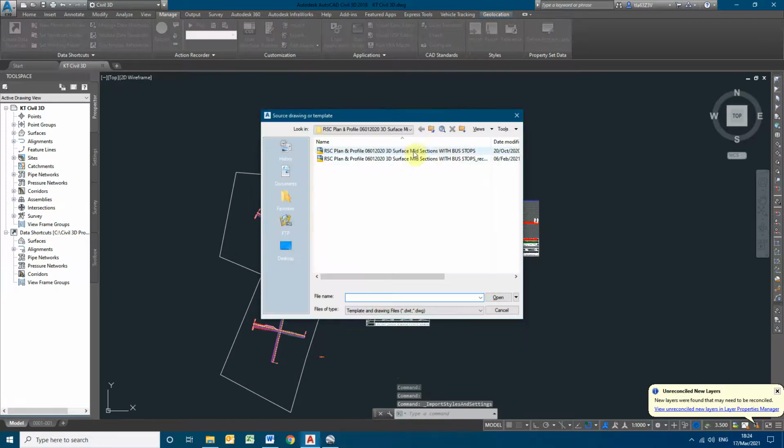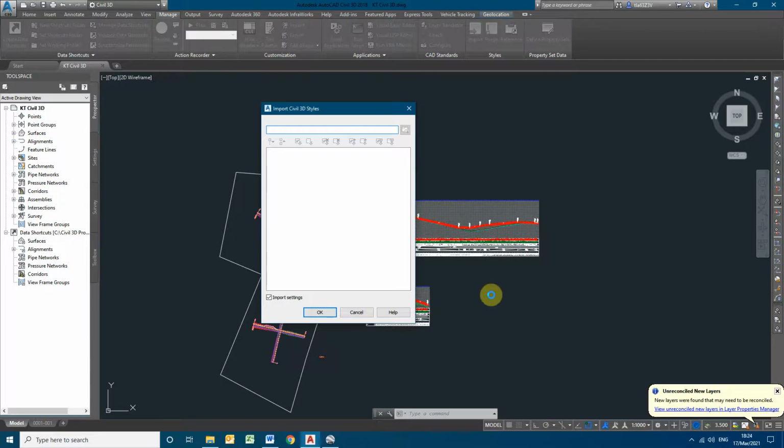Here we have some files which I had already created for other projects. Whatever file I want, I have to click on it. I'm selecting the mid section file. It will give us the list of the Civil 3D style settings that we had applied in the previous project.